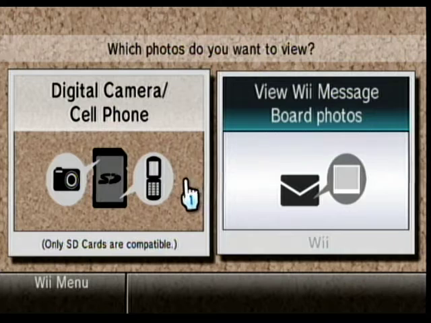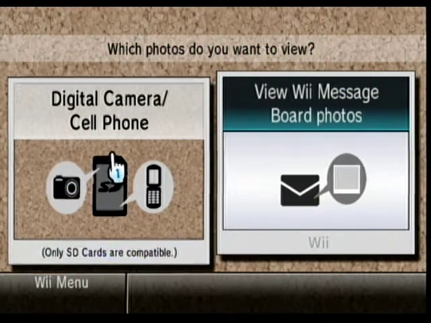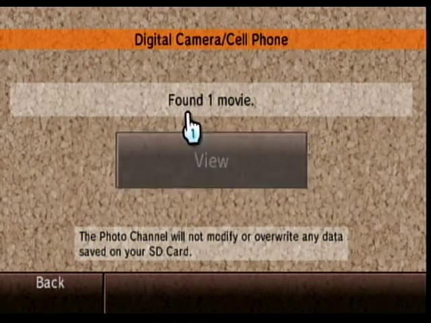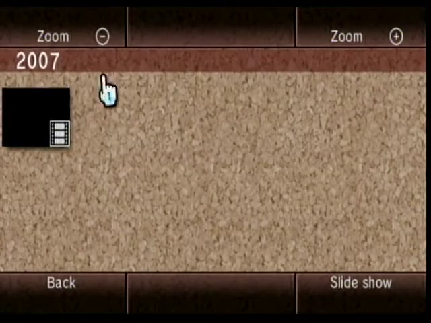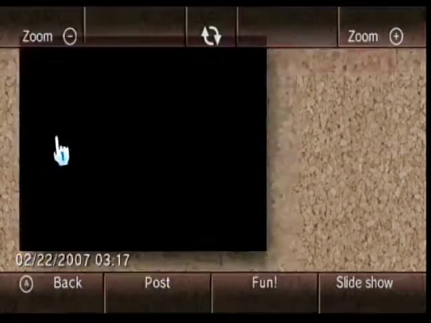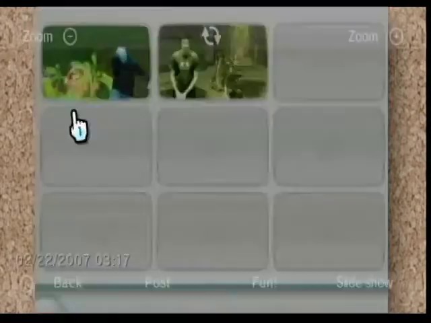Okay, now with your media file put onto your SD card, go back into the photo channel and select digital camera. You'll see that the Wii has said that it has found one movie file. If we go ahead and say view, you'll see that the video file is right there and ready to be viewed. And all we need to do to play it back is just click on it once. That's it. You've successfully gotten video and transcoded it and brought it onto your Wii for playback. And that's it. So now you know how to get media onto your Wii using an SD memory card.